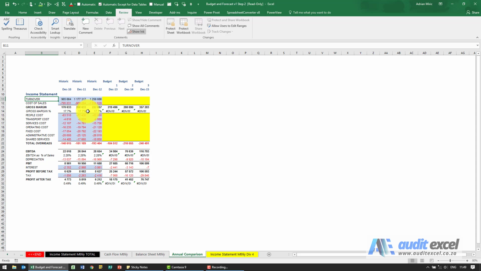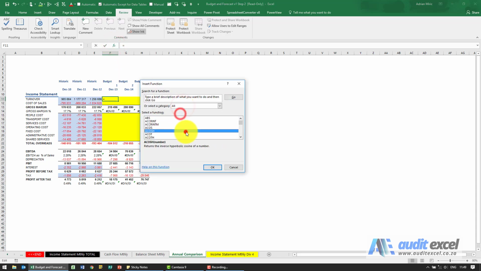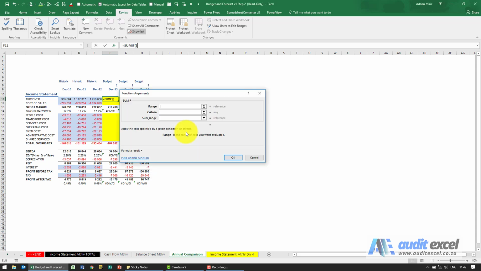You'll see we've got a bit of historic information. And then what we want to do now is summarize these totals. You'll notice up here I've got a 1, 2, and 3. So what I'm going to make use of is a SUMIF. So I'm going to say, and I'll use actually the function with it. So we're going to say SUMIF.